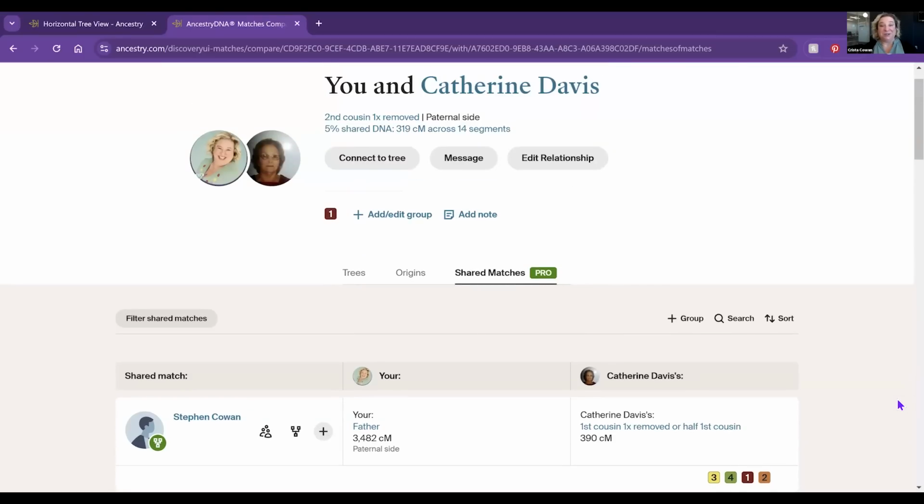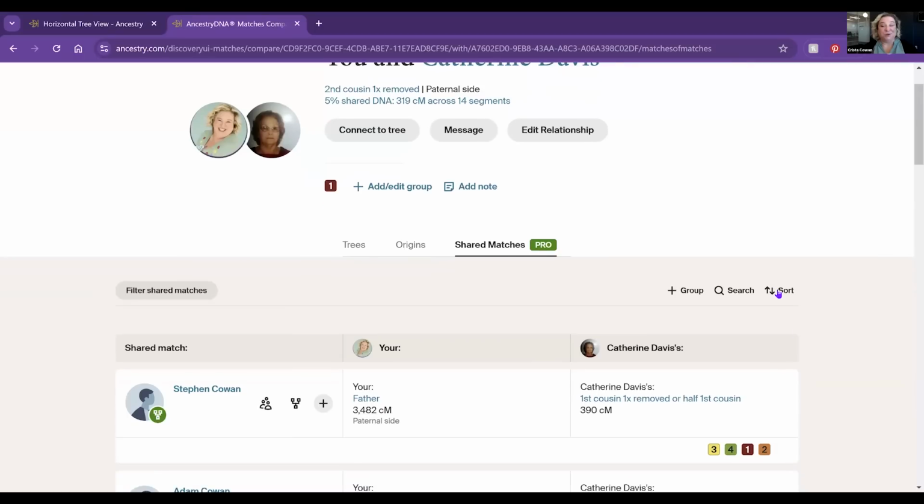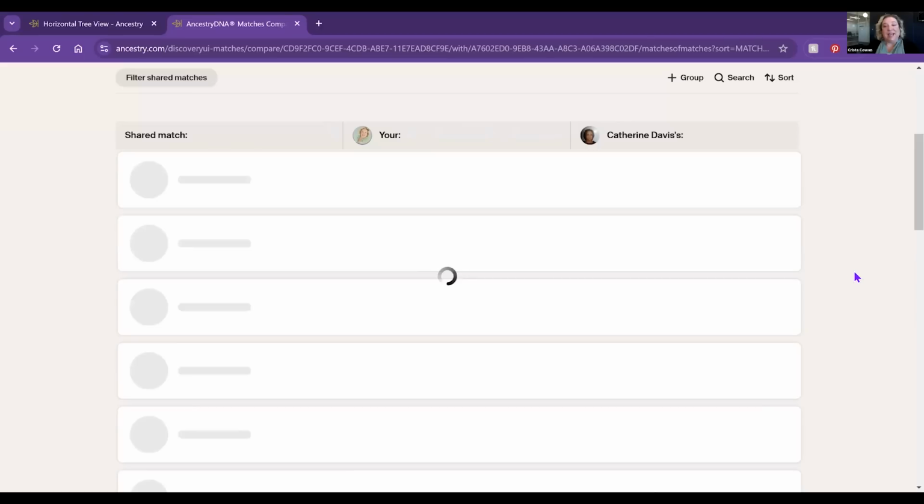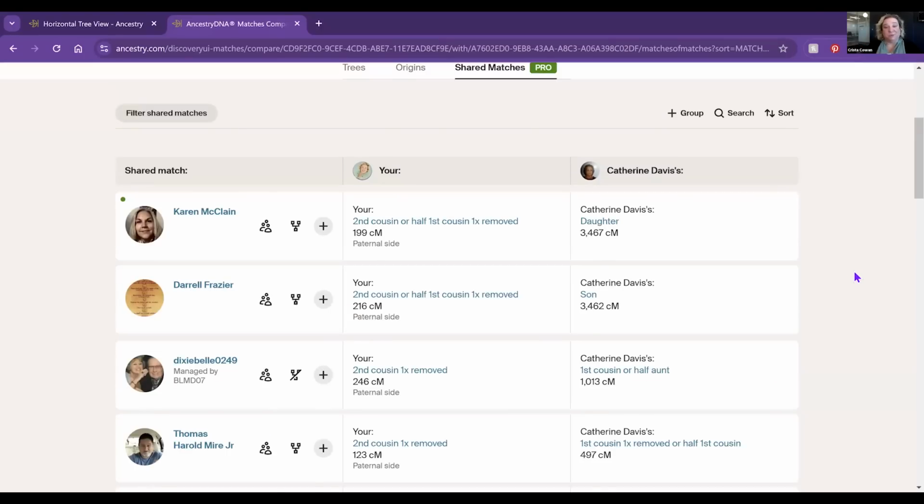We recently introduced an additional feature to this little Pro Tools, which is the ability to sort. Remember, my match list always shows me highest to lowest amount of DNA I share with this person. But here now, because I have Pro Tools, I can see the highest to lowest amount of DNA that Catherine shares with these people.